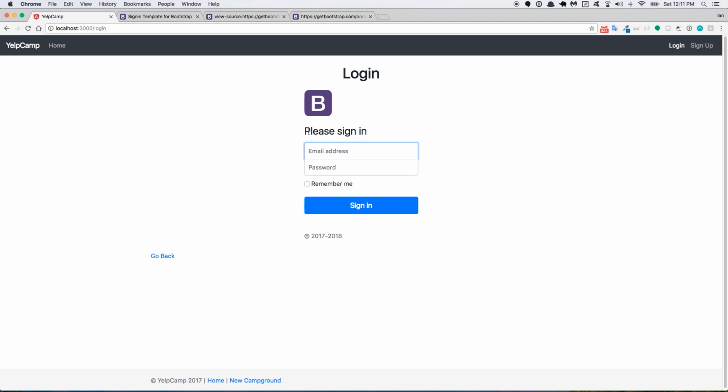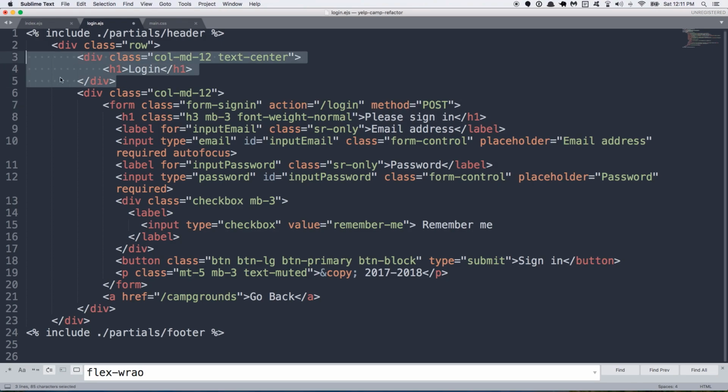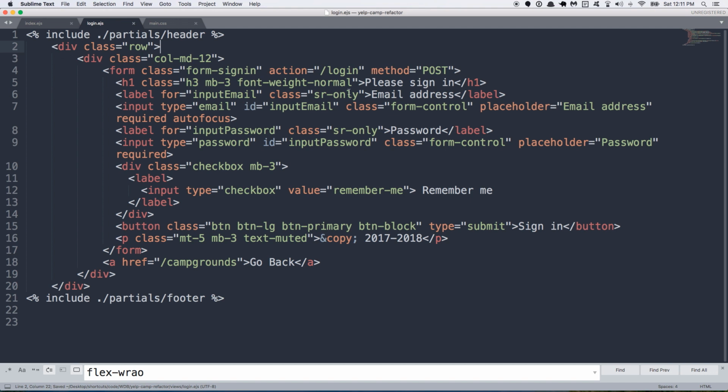It says please sign in right here. We have login up there. Let's go with one or the other. So I'm going to go ahead and get rid of the login stuff up top.